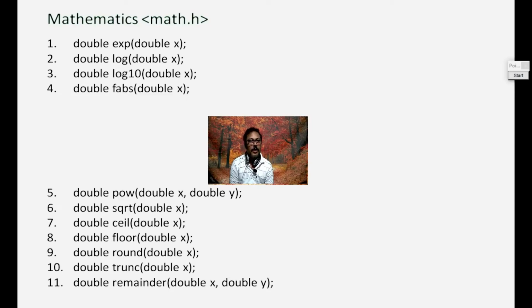Exponentiation, log, that is log base 10, absolute value, pow, that is x to the power of y, exp, which is e to the power of x. Then square root of the value; ceil, which means round off to the higher integer; floor is round off to the lower integer.